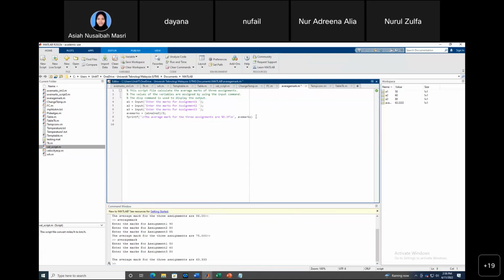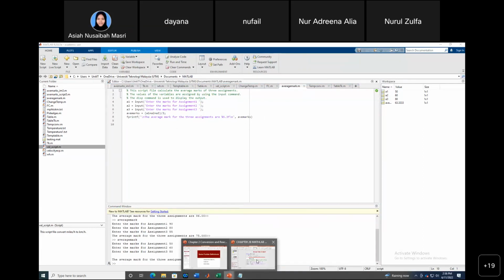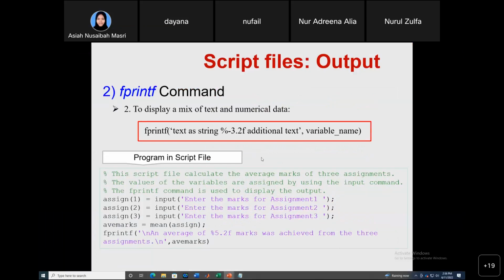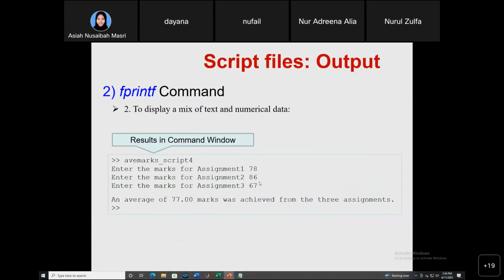Okay, so this is how we use the fprintf command to show both sentence and also the numerical data in one line. Okay, and then so that's quite straightforward also. Okay, so this is the result for the example.